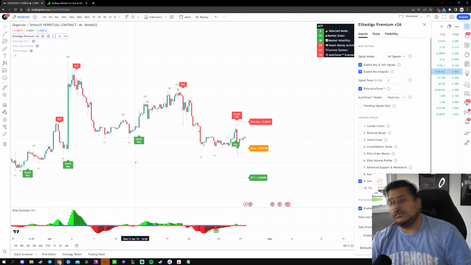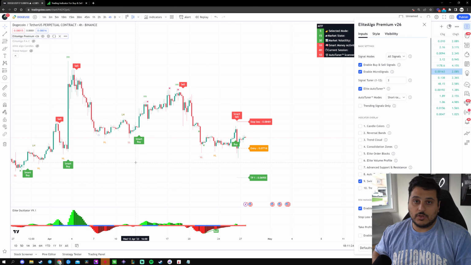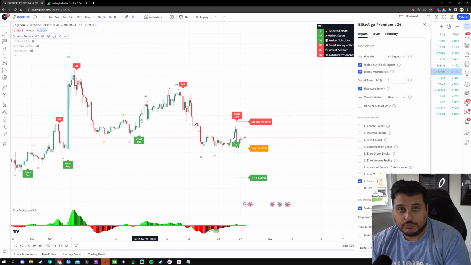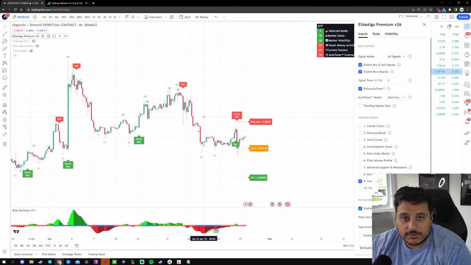So again, if you guys want to use these swing highs and swing lows in your strategy to understand exactly what's happening in your chart and be able to read the price action a little better, this is a setting that you guys can use as well.